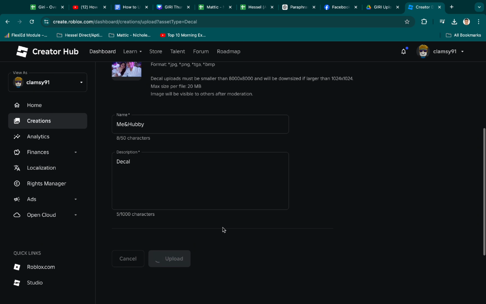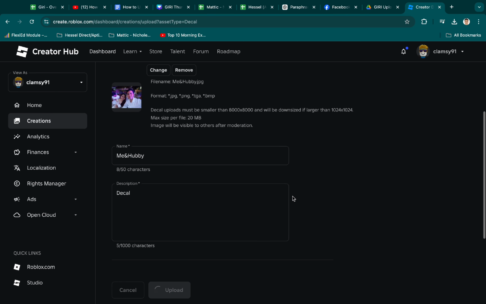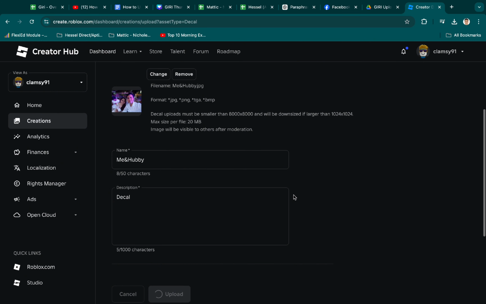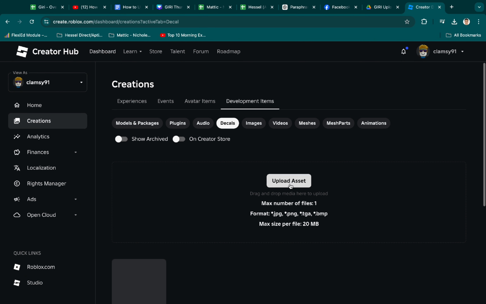You can see all your previously uploaded decals under Development Items. That is everything you need to know about how to upload a decal on Roblox.